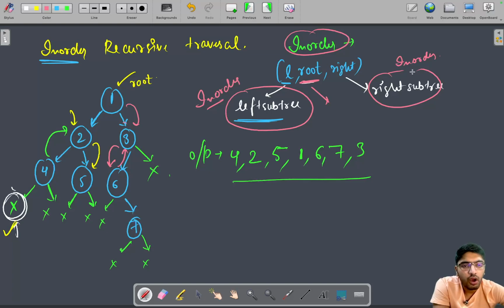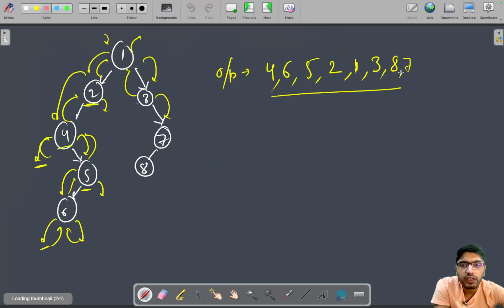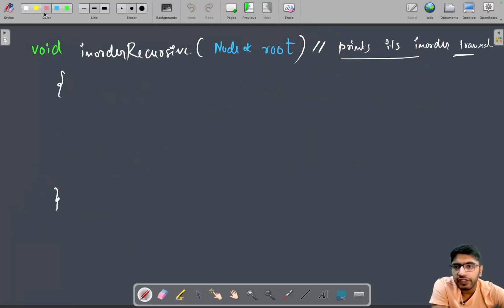Right? So now we have to convert this into a piece of code, right? So this is our observations, this is our dry run. So how do we convert this into a piece of code? So what is the first step? Well, we want to do in order traversal of root's left child. Now, what is the function that does so?